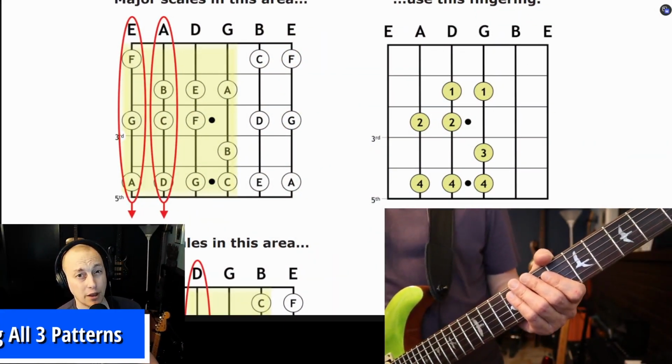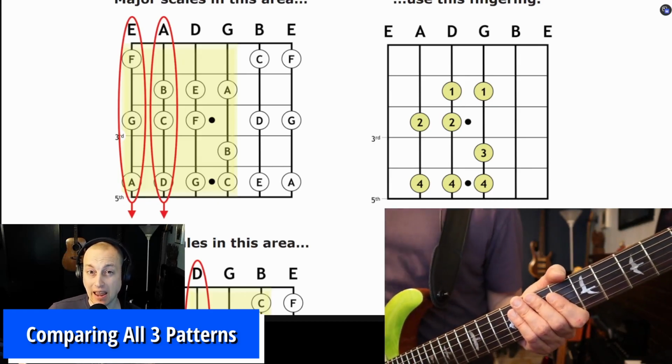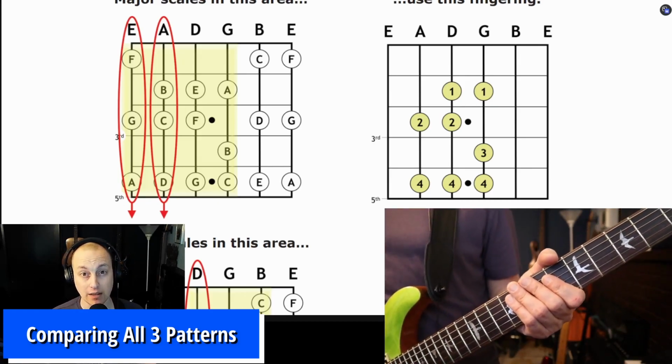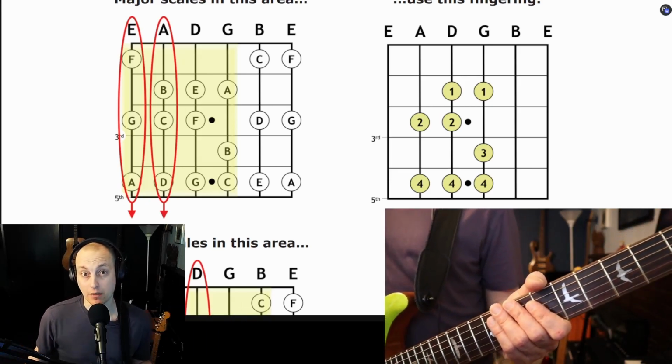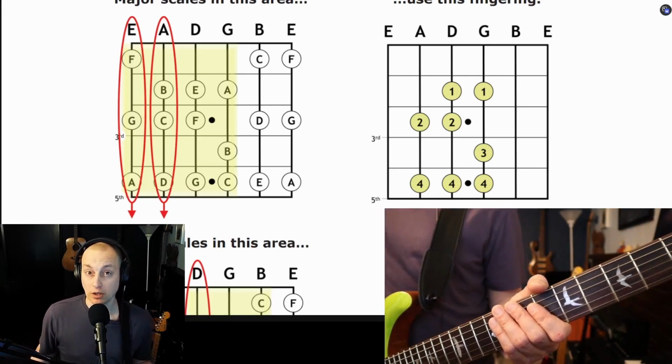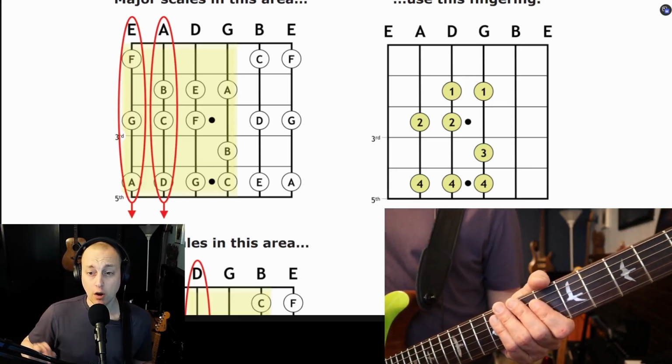Okay, let's wrap this up with a quick review of our 3 patterns. And I'm going to play the same scale. I'm going to play all A major in this case in 3 different places using the 3 different patterns. And they're all going to sound the same, but they're all going to look different. Here's our first pattern. Remember, this works on starting on the E string or the A string.